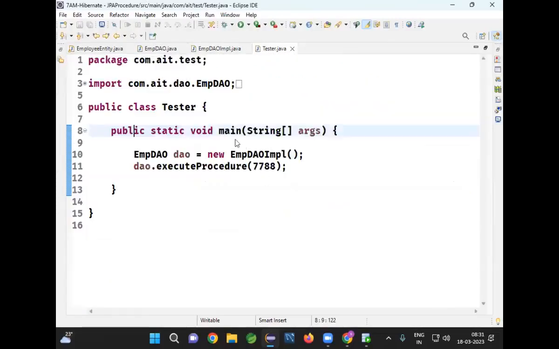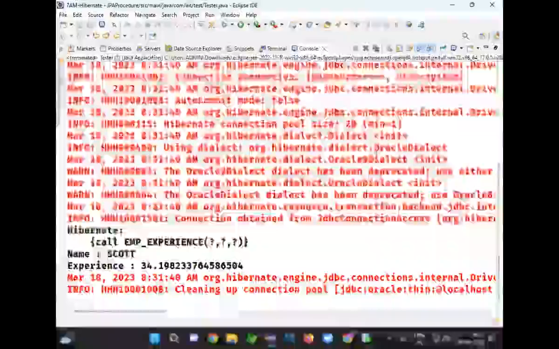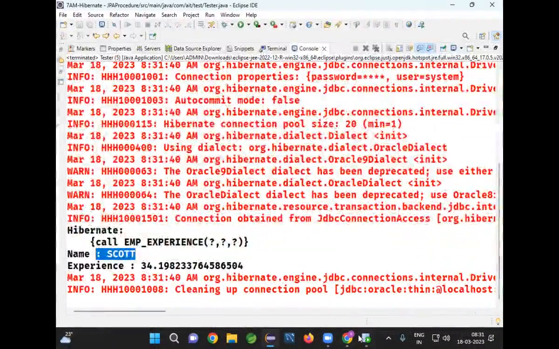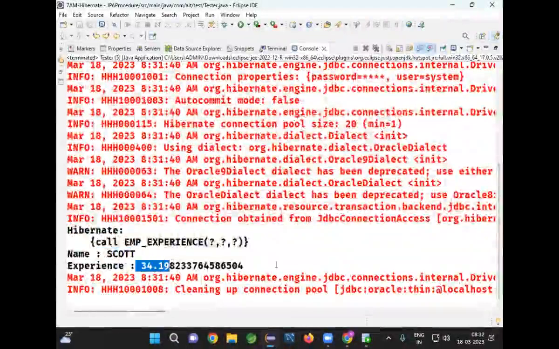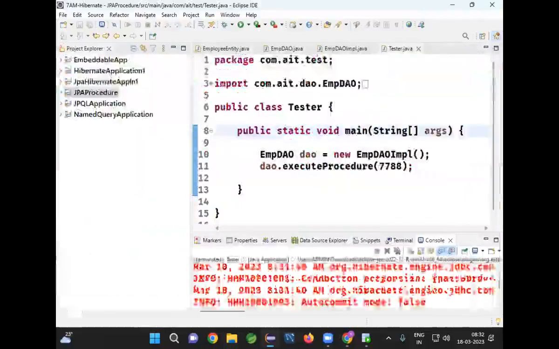Now if I run this, what's the name of the employee? Scott. What is the employee number I am passing as input first of all? 7788. For this employee number, his name is Scott, and the experience is 89, joined on 13th January 89. So the experience value I got is 34.19 and so on. Approximately, he has 34 plus years of experience. Let us try with another employee number, then we will conclude this example.